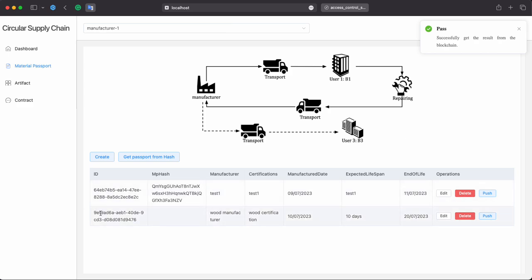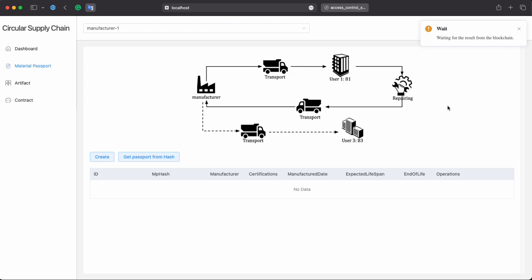Okay, here we are. We have a new row, which is the new material passport just created by this manufacturer. And we can also edit it and delete this row if they don't want it. So now, based on the architecture design, we are actually going to push this piece of data to the IPFS and get the material passport hash, which will be a unique identifier to represent this piece of material passport. So we click the push and wait for the response from IPFS.